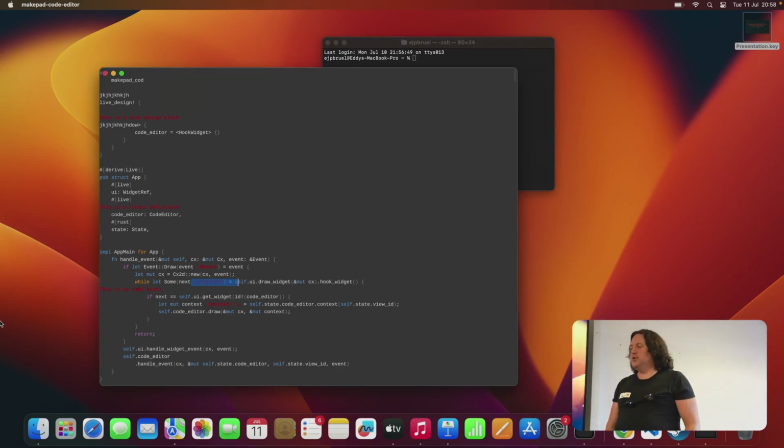I might look into this as soon as we start building an HTML renderer for Makepad. But for the code editor, no, this is not something I'm planning to do.